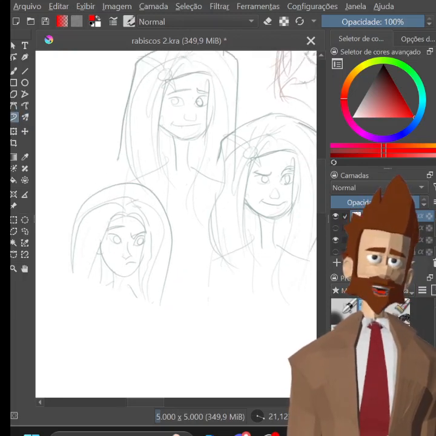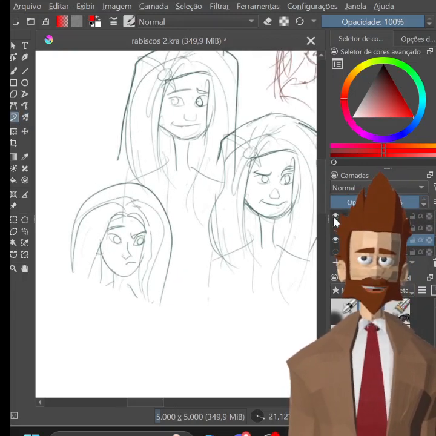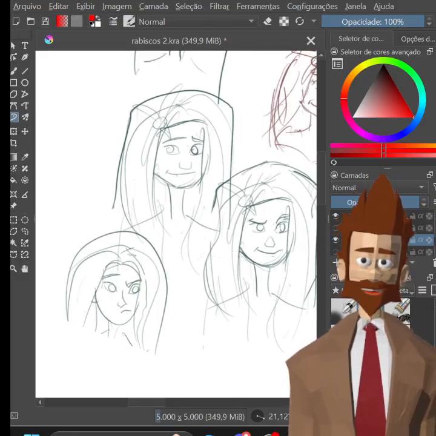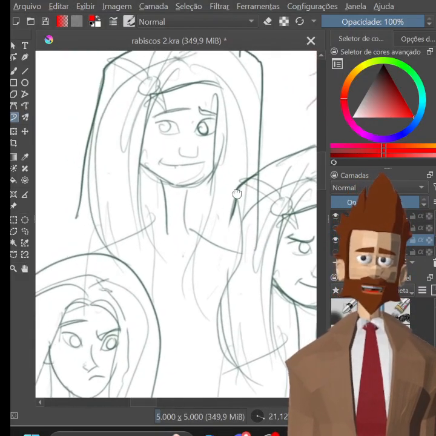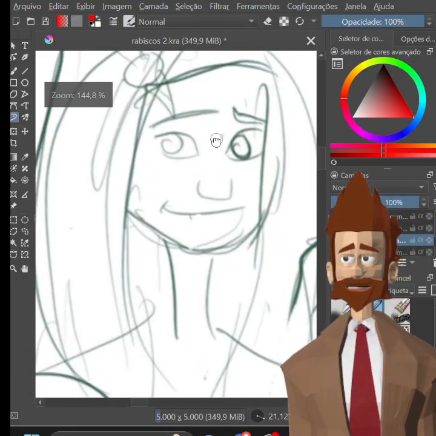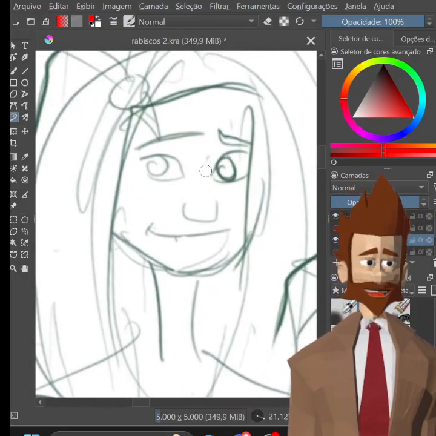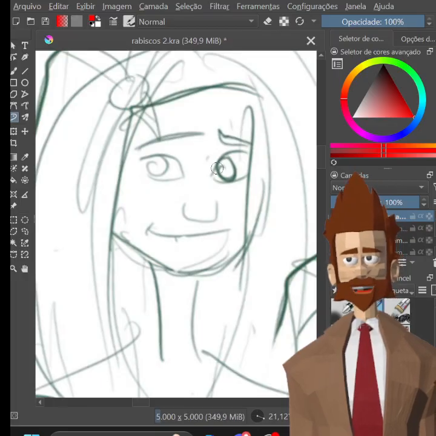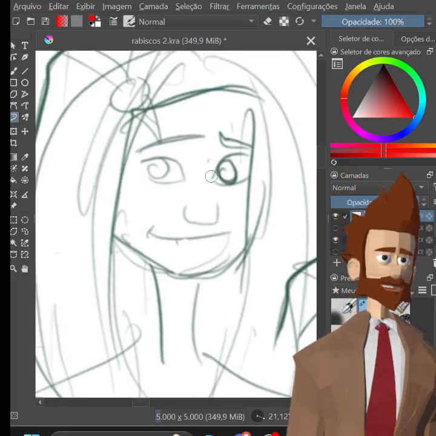Hello everyone. So today we're going to analyze this drawing from Art Advice. The guy asked for help and he's trying to do long hairs. First of all, let's look at these expressions. I really like these expressions, and I think that he has a very nice instinct for expressions.